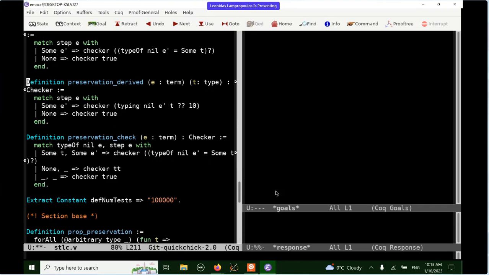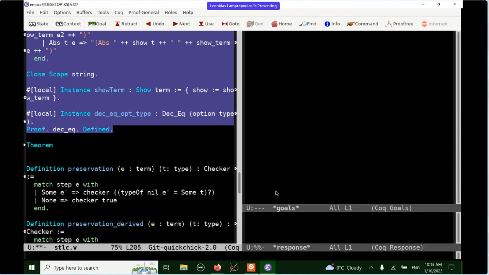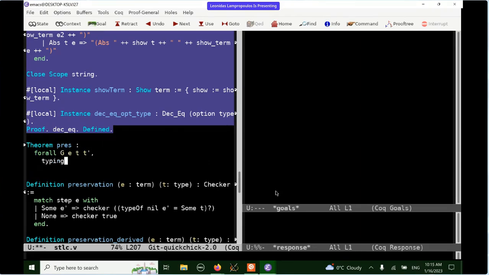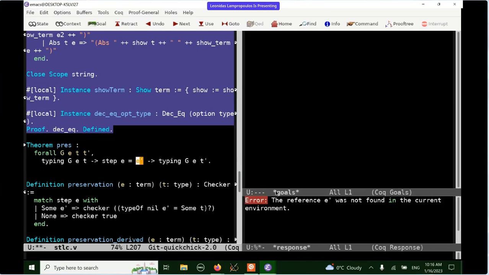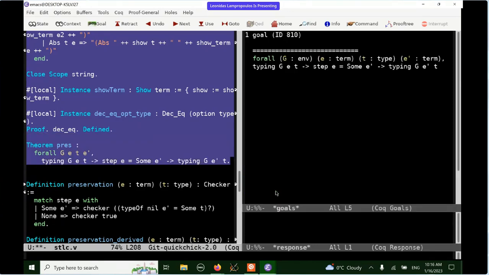And normally what you would write at this point is your preservation as a theorem, right? At this point, you would write exactly what I was writing above. So gamma E T T prime, typing, maybe you'd even put it with nil, but whatever, gamma E T, step E equals E prime, typing gamma E T prime. E prime T. Okay. Option term. Okay, some. Whatever. You'd write something like this, right?